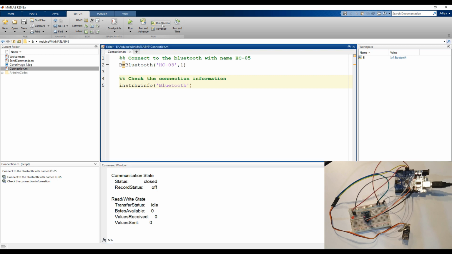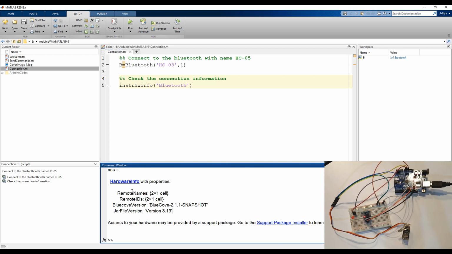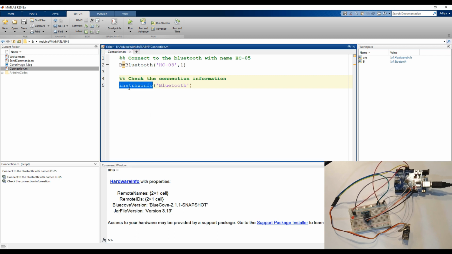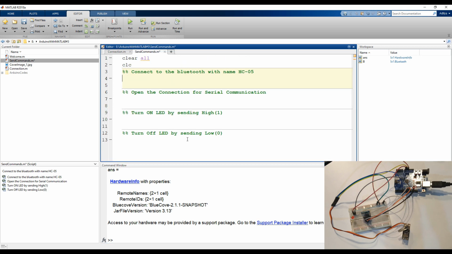Let me run it again for you. Okay, now it's been executed. You can see the remote names, remote IDs, jar files, and some hardware information which is displayed using this command over here. So these are the default connection settings which you need to do before actually writing any code.